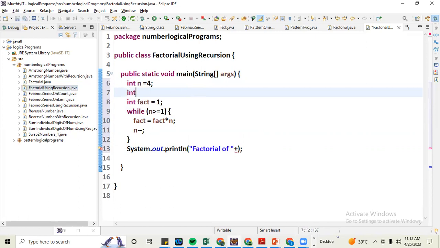So for that, I take a temp number, input. I am storing before decrementing. I am storing that n value into the input variable. Why? Because I want to print factorial of the given number is. That's why I am storing the given input into the input variable. Then I am using that input variable here.